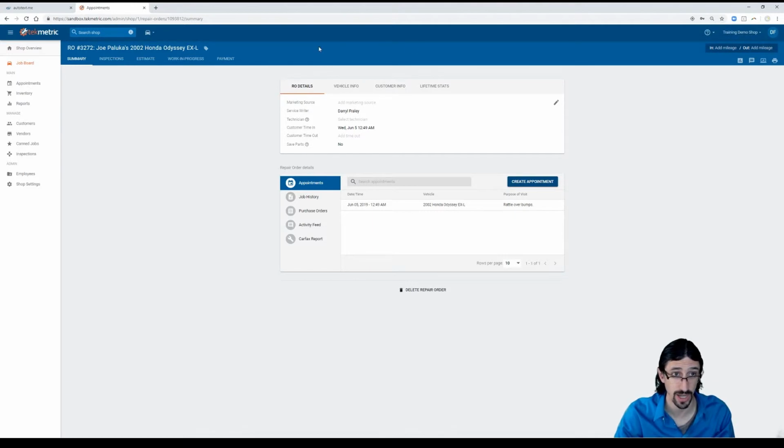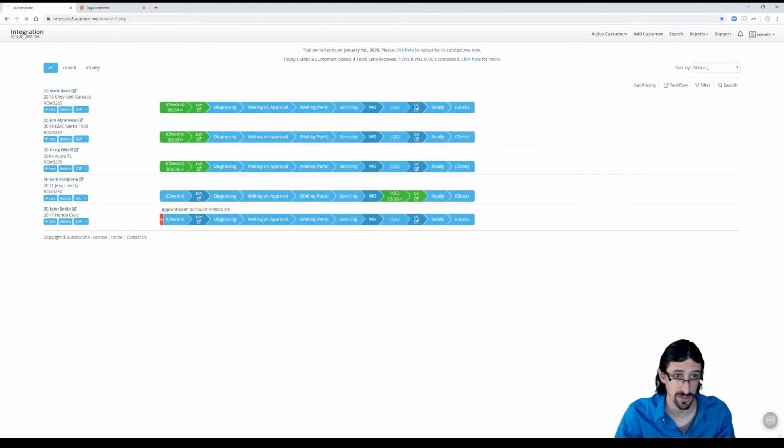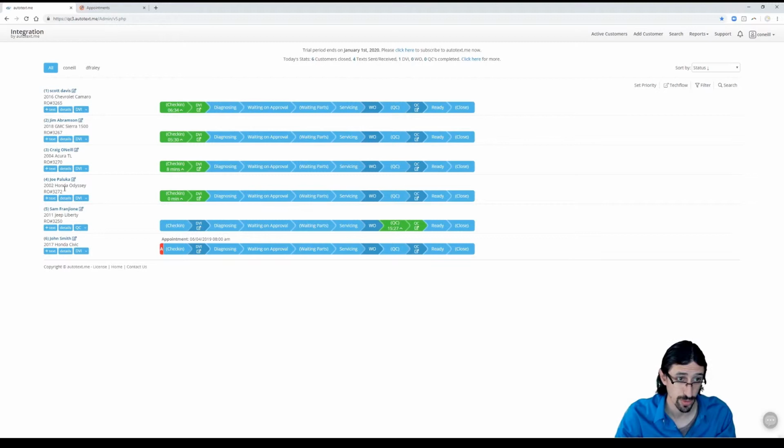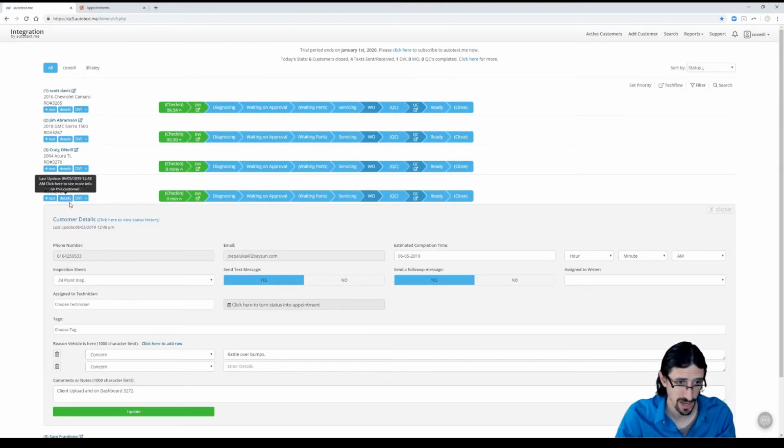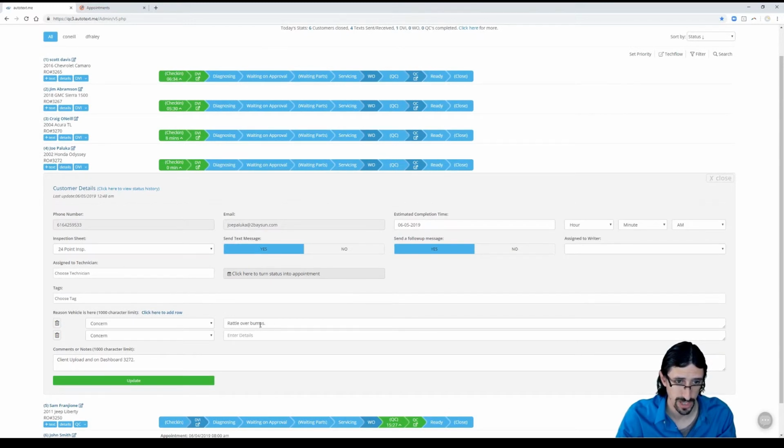The repair order is created, and now I can go back into AutoTextMe, and when I refresh the page, we'll see Joe Palooka in the 2002 Honda Odyssey sitting right here. And if I open the details tab, you'll see that our rattle over bumps has transferred in.